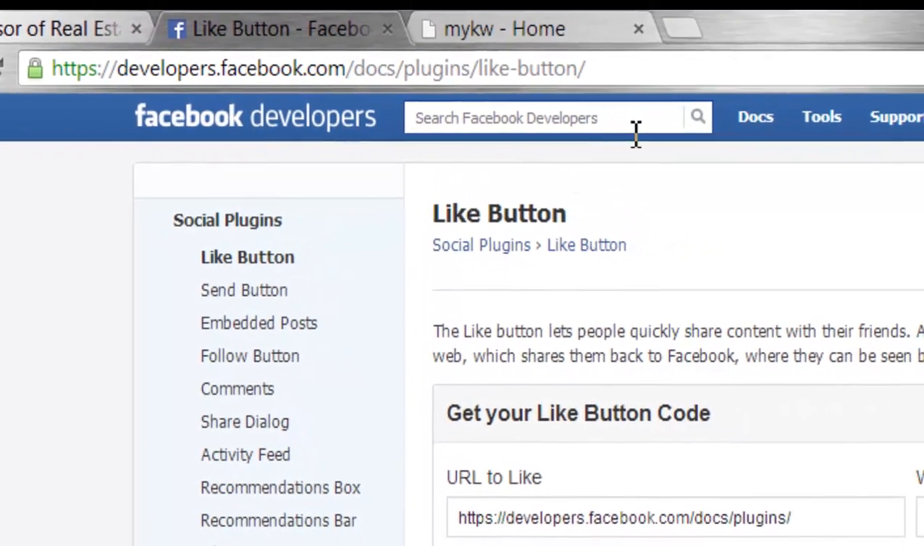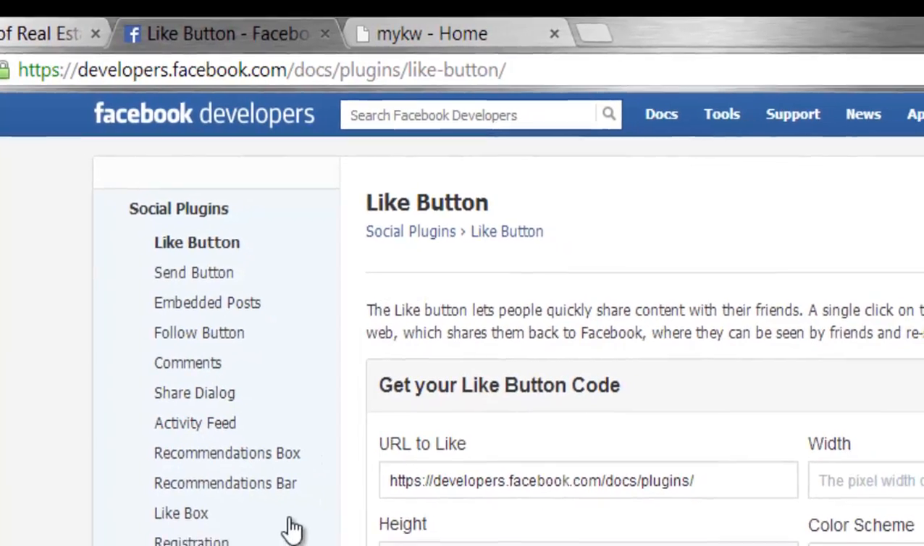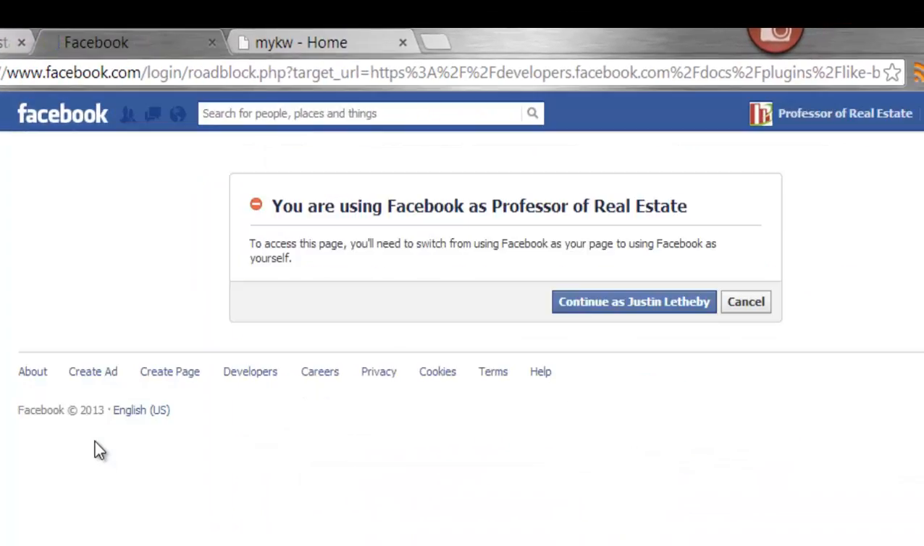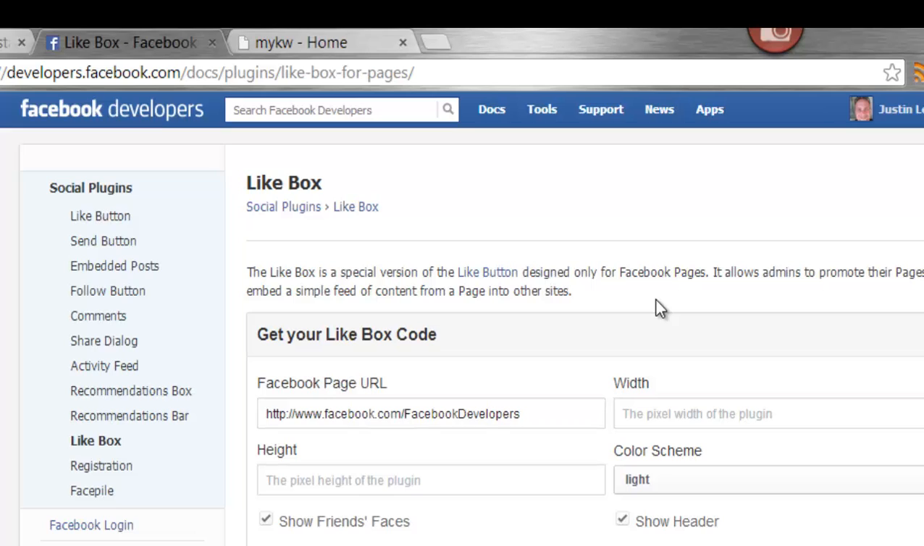And once you have that up, you're going to come down here. You have all these social plugins, and one of the ones you're going to do is the like box. You may or may not get this question depending on how you got to your business page. If you are in there as that person, it's going to ask you to come back in as yourself, so just say yes, that's fine.